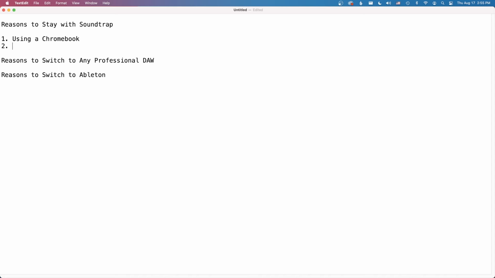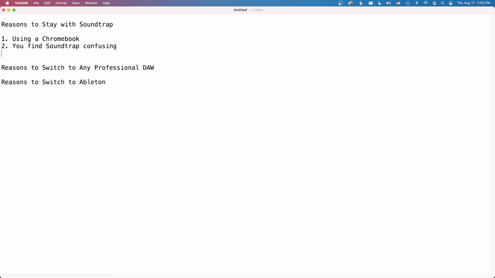Second reason you might want to stay with Soundtrap is if you find Soundtrap confusing. So Soundtrap is a lot simpler and easier than Ableton. So if you're still trying to get your mind around a digital audio workstation or DAW, then you probably want to stick with Soundtrap because it makes everything much more streamlined, and you're still going to learn the basics of how a DAW works, which you can carry forward with you whenever you're ready.